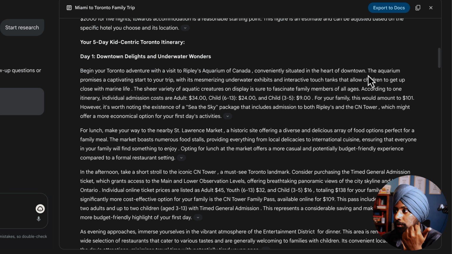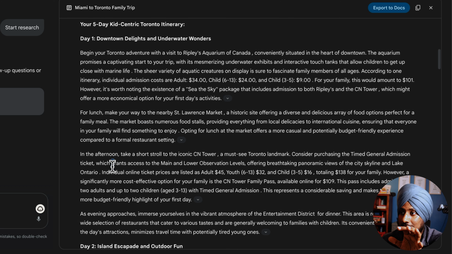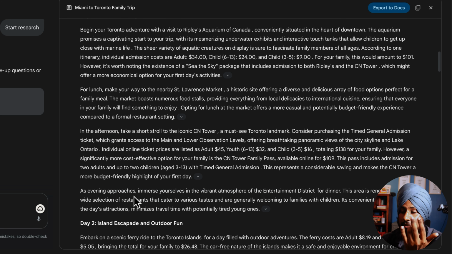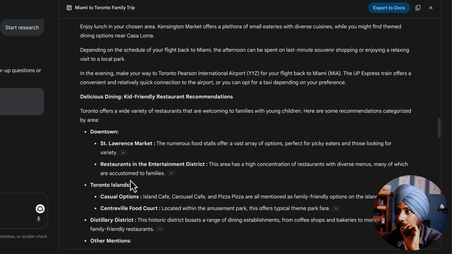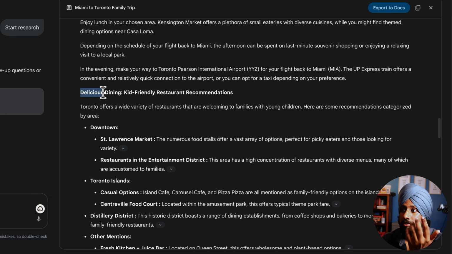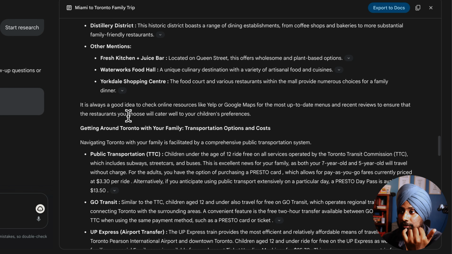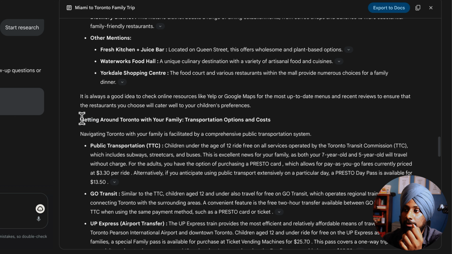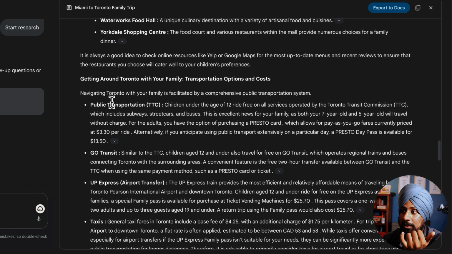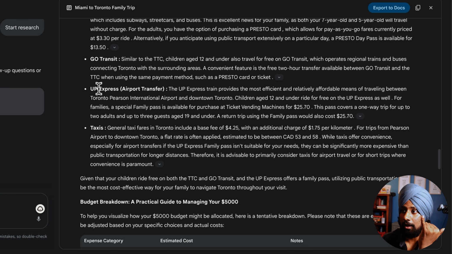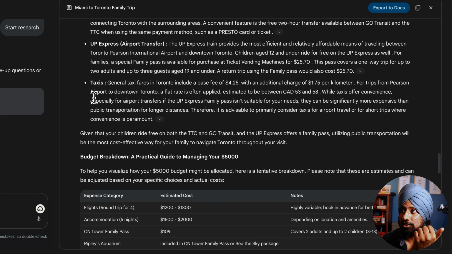Conveniently situated in the heart of downtown, offering the sheer variety. So it has planned from the morning to the lunch and in the afternoon and even after the sunset as well. If you go down here, it has also suggested the kid-friendly dining option, which we have requested. It has also included getting around Toronto with your family: the public transportation cost, and there is Go Transit, which is similar to the TTC, which is the option you can use for the transfer. So the UP Express, which is 8 per transfer, and there are taxi options as well.